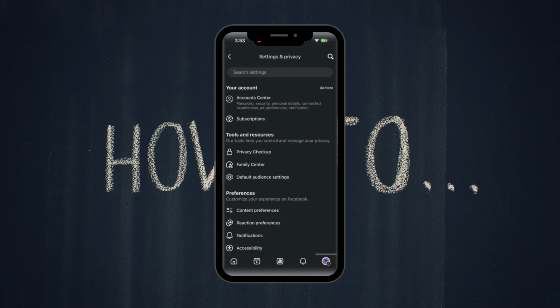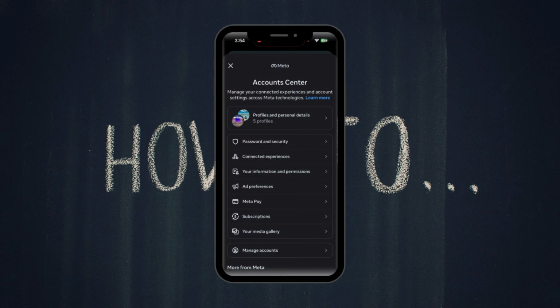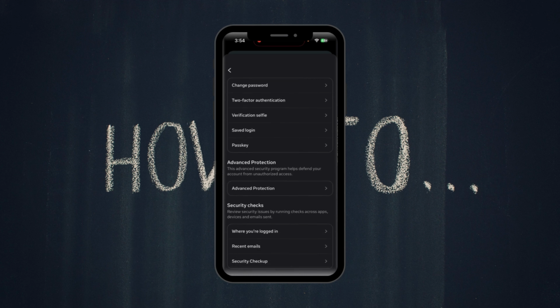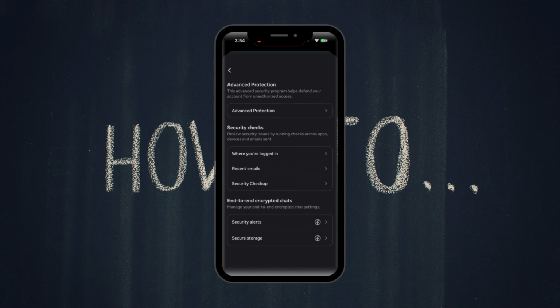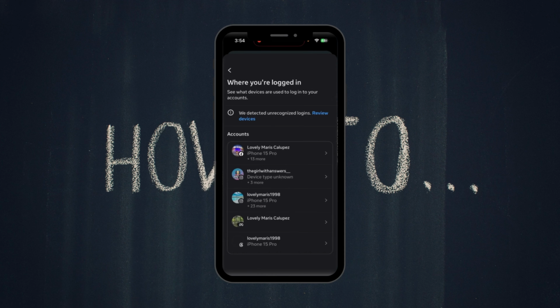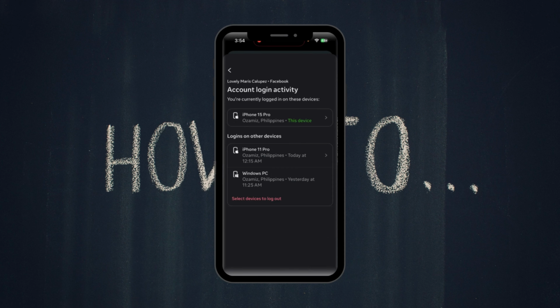Now at the top, select Account Center. Next, tap or click Password and Security. Then scroll down and select where you're logged in under Security Checks. Then you can choose your Facebook account to see all active sessions. Then at the bottom, select Devices to log out.